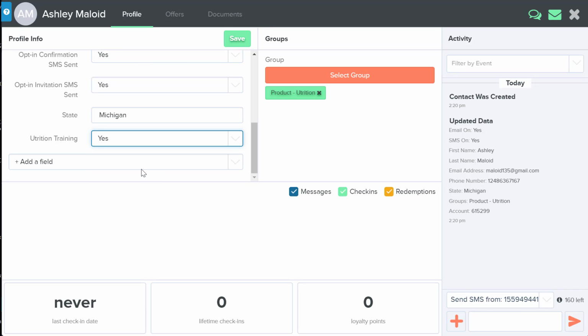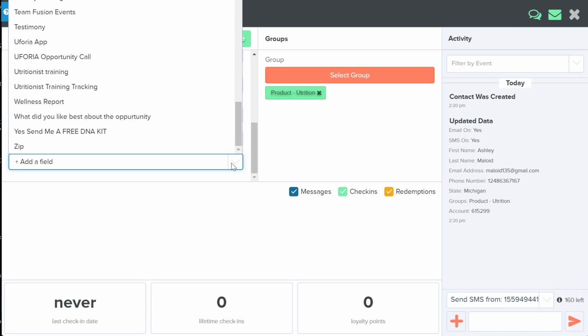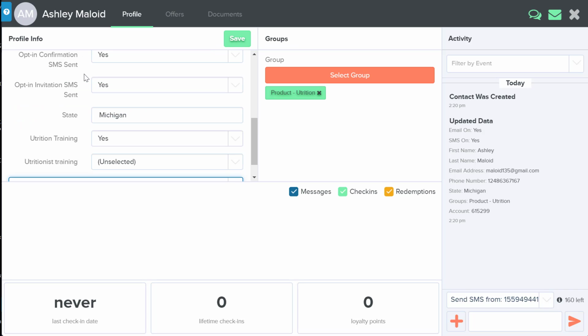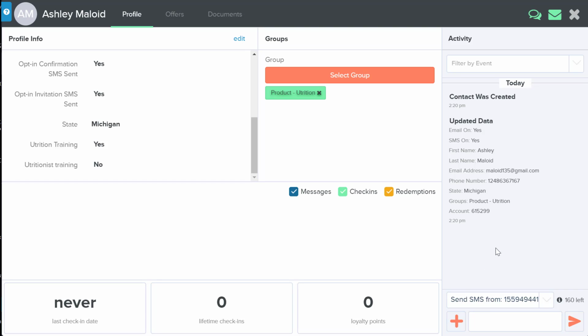Now, if she was a nutritionist, we'd go to the nutritionist training, and we would add that. So let's just look at what that looks like, and that would be not the nutritionist training tracking, it's the nutritionist and so training, so we don't want her in that drip, so we'll make sure that's no. Then just make sure you hit save. She'll get an SMS confirming the campaign. You'll see it over here on the right, and that's how you manually add somebody to a product drip.